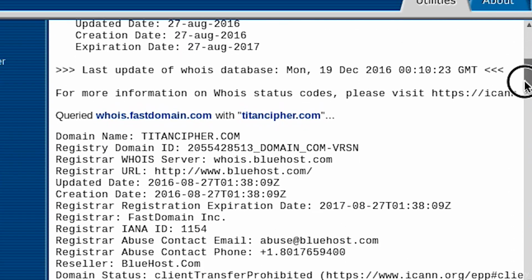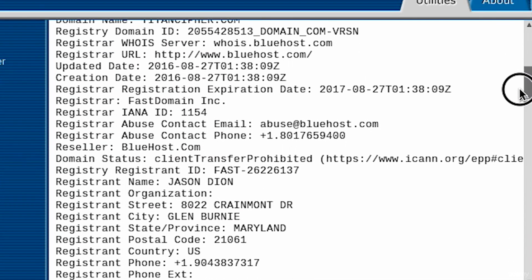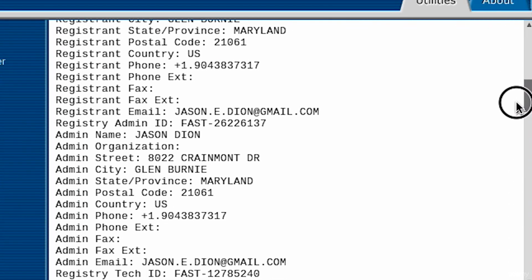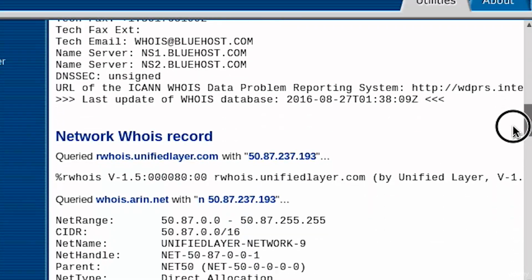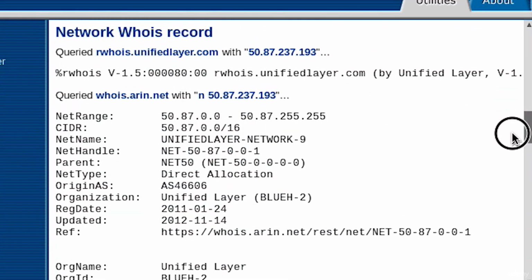Next, we're going to scroll down and you'll see more information about the actual person who owns it, their name, their address, their phone numbers, and their email addresses. All information that could be useful, again, for a spear phishing campaign or something of that nature. Network whois. So network whois, again, that's going to show us who owns the IP addresses.